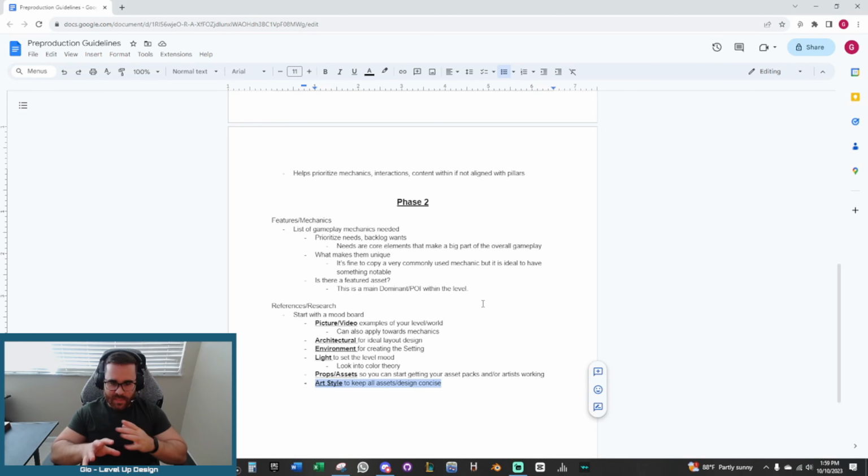So with these steps, just to summarize it. First off, we're going to make a list of features and mechanics. What are necessities, and what's going to make them stand out if possible, right? Even if it's just one thing that's going to make it unique, and then getting a featured asset to bring that level to life. And then you want to get research on pretty much everything within your game, right?